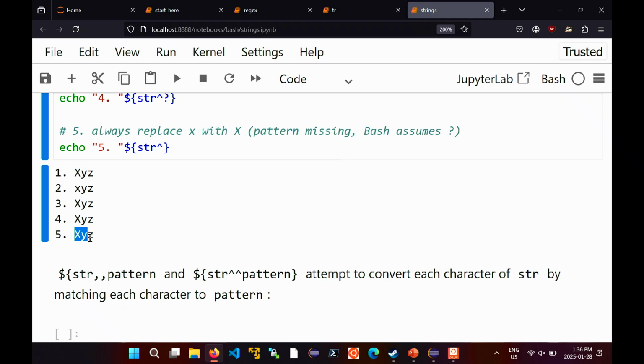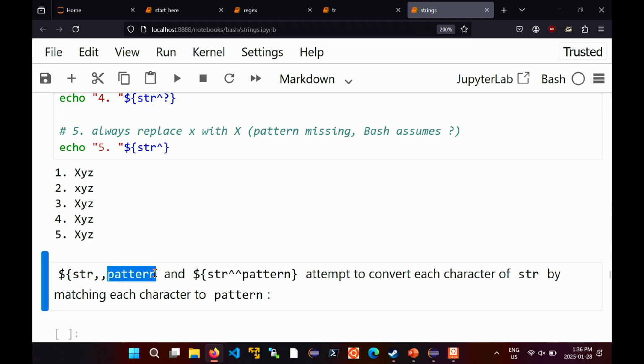Now, if you want to change all the letters in the string according to a pattern, that's what comma, comma, and caret, caret are for. Right? So comma, comma, replace each character, attempting to match each character to that pattern. Again, that's the weird part, right? You're going to try to match every character to the pattern, and replace the character with its lowercase version here, uppercase version if it's caret, caret.